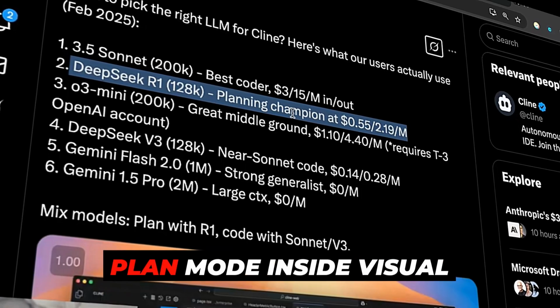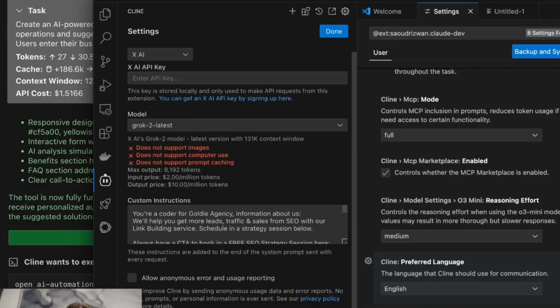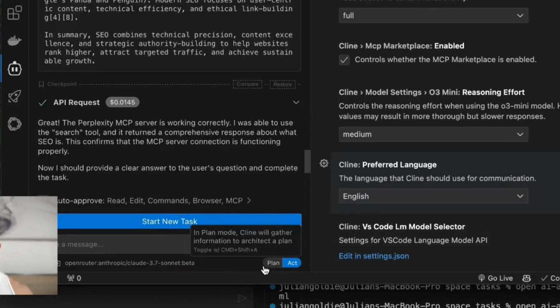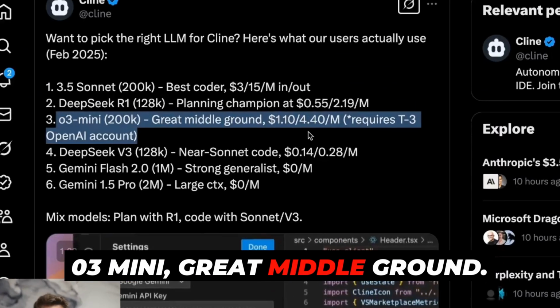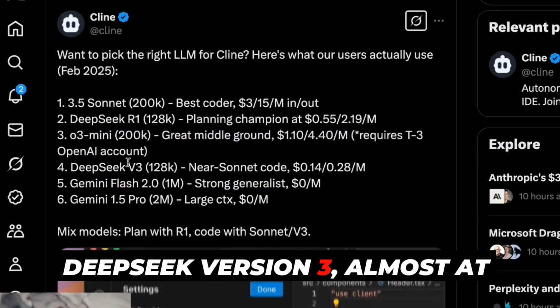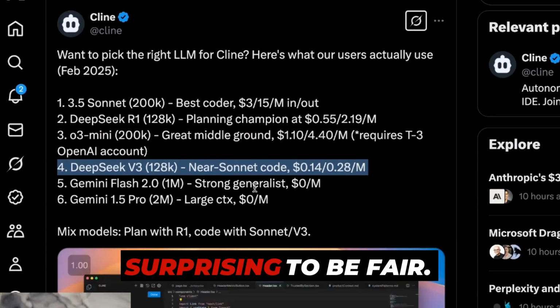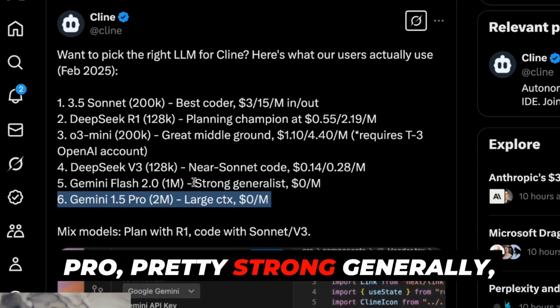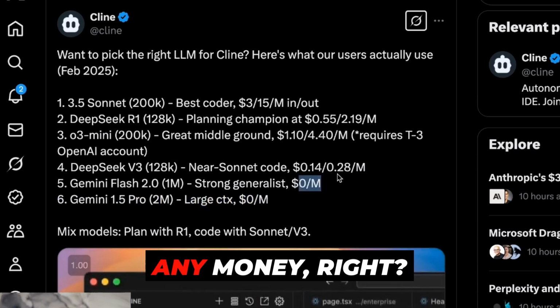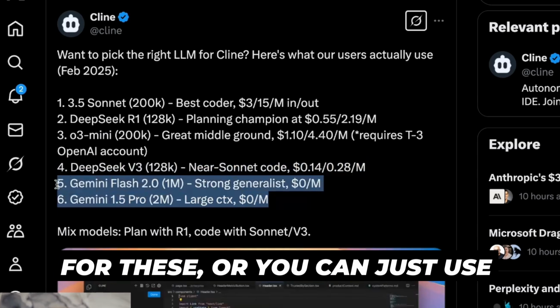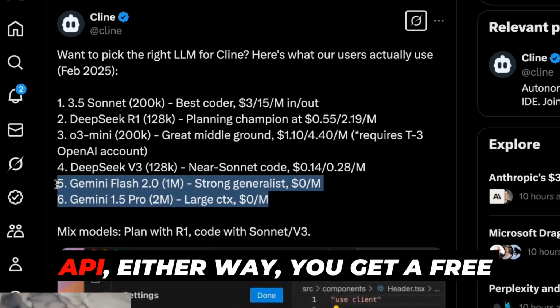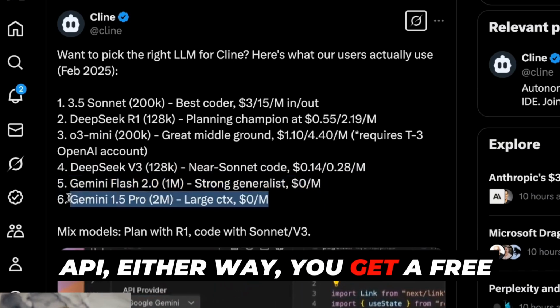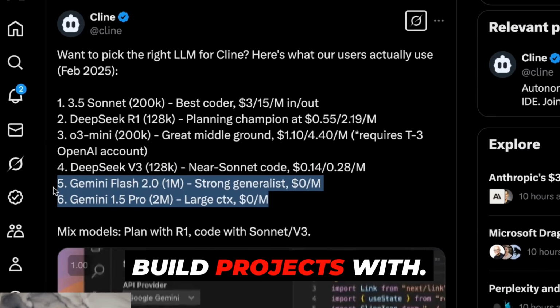So if you switch to plan mode inside Visual Studio Code, which you can do down here, you can see. O3 Mini, great middle ground. DeepSeek version 3, almost at Sonnet level, which is pretty surprising to be fair. And then Gemini Flash and 1.5 Pro, pretty strong generally, but also they don't cost you any money, right? So you can get a free API key for these, or you can just use OpenRouter's API. Either way, you get a free API that you can code and build projects with.